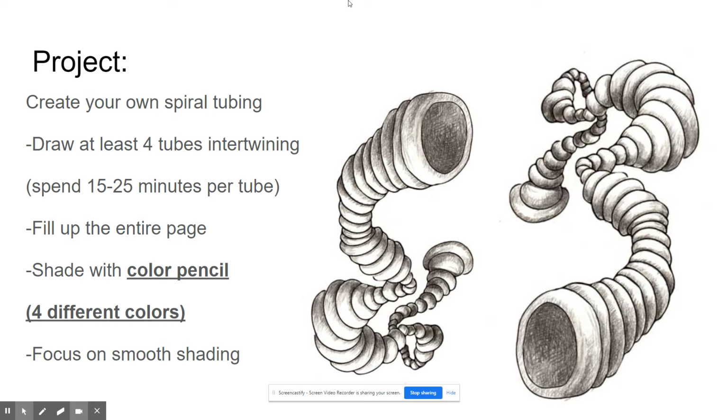And of course, I want you to shade it, but not with pencil. I want you to shade with colored pencil. So use 4 different colors. Each spiral tubing will have a different color of colored pencil, and then really focus on that smooth shading and getting that light right, and just having a fun, organic shaped project.